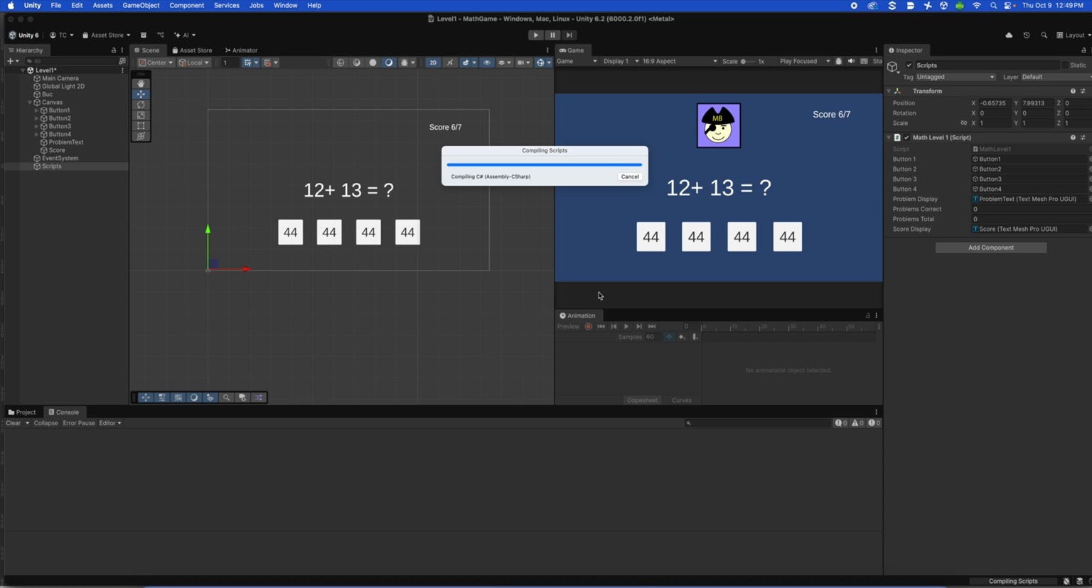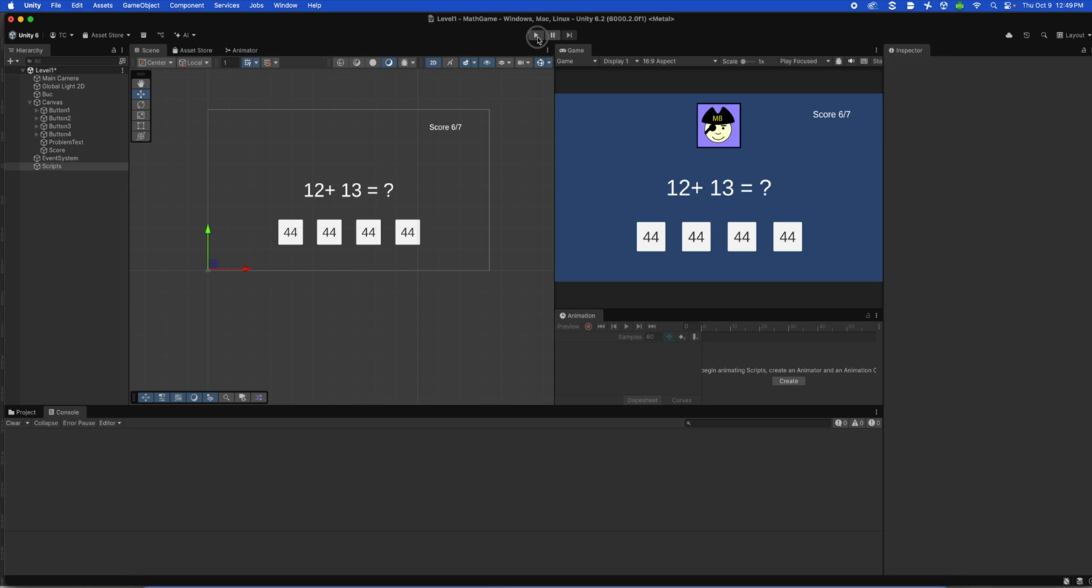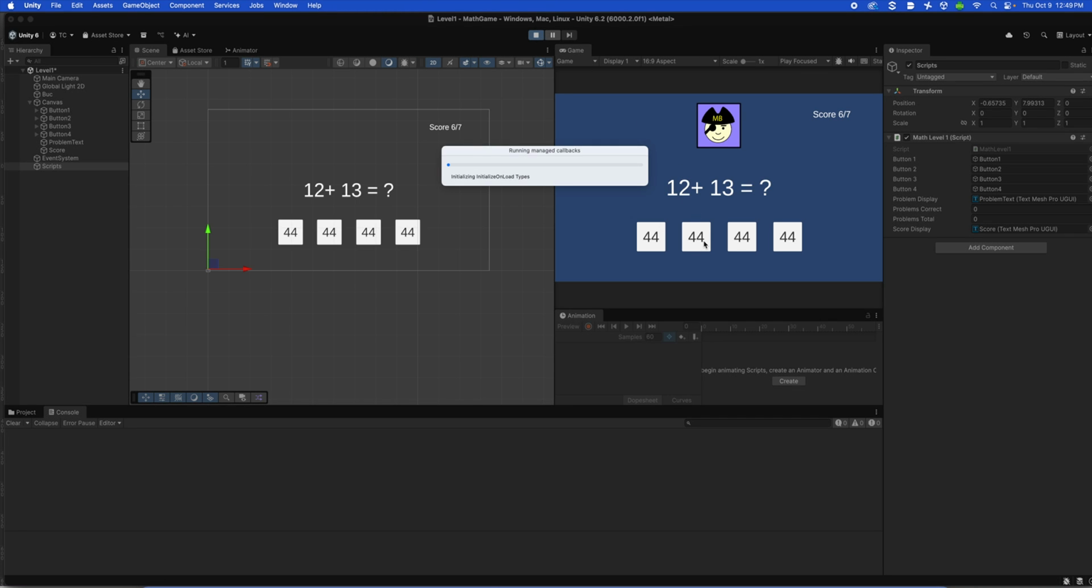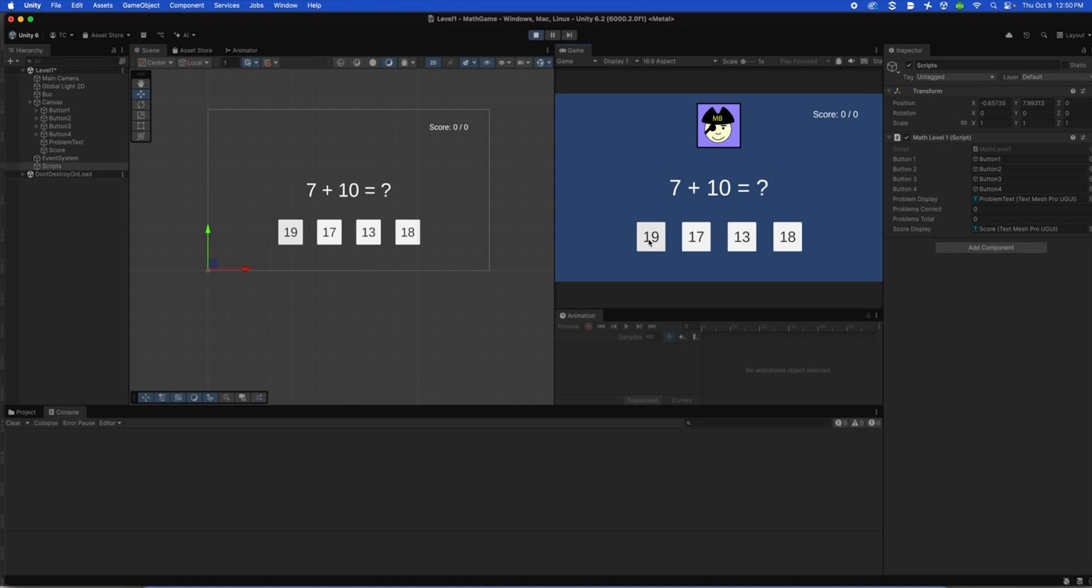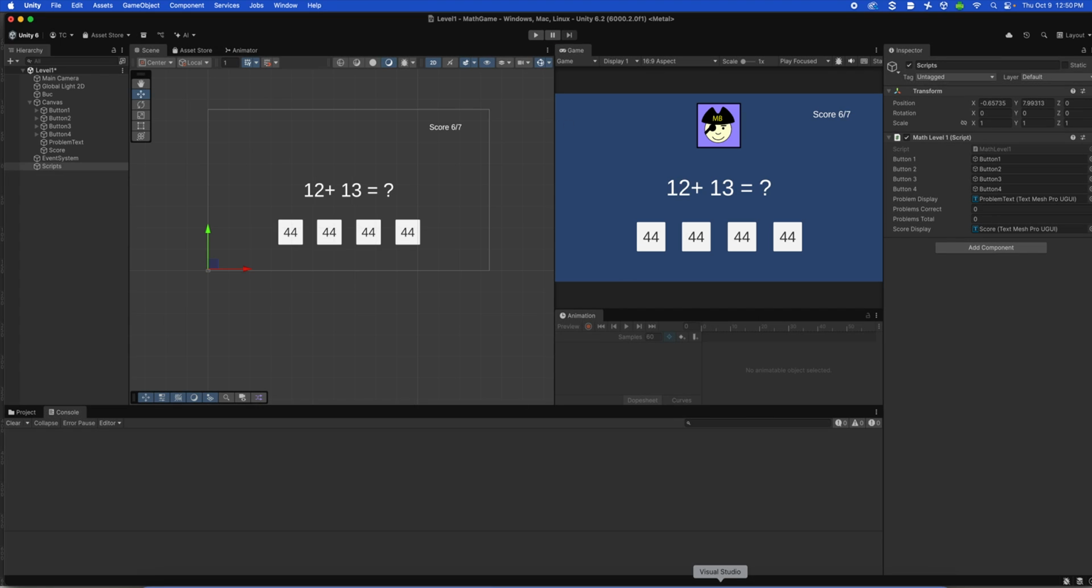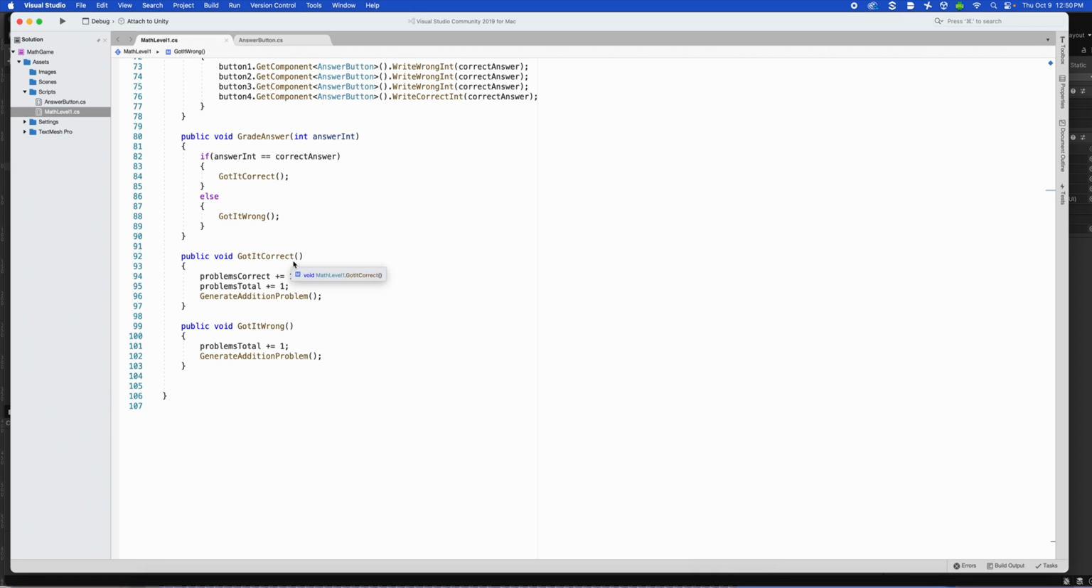So let's just show that we are going to generate a new problem when I click the button. Let's push play. When I click a button, we should get a new problem. Okay, ready, and then let's click. So we're getting new problems every time. It's not showing yet if we got it right or wrong, but we're going to update the score.